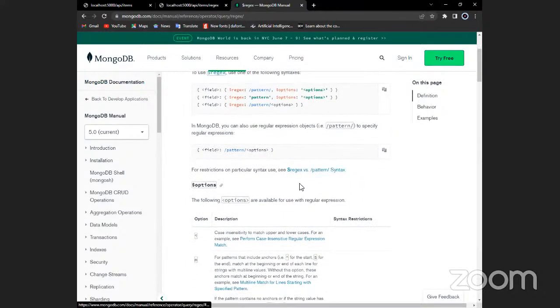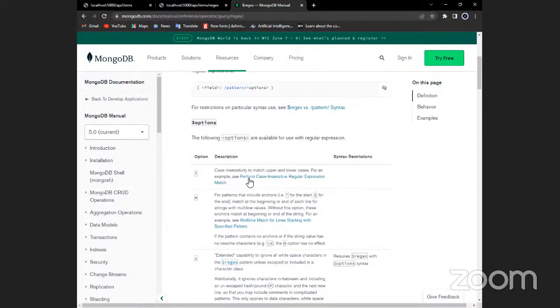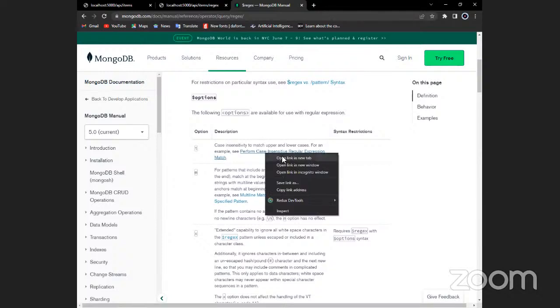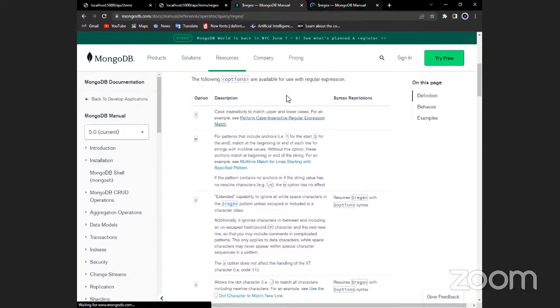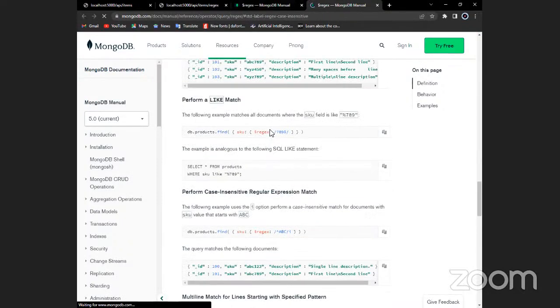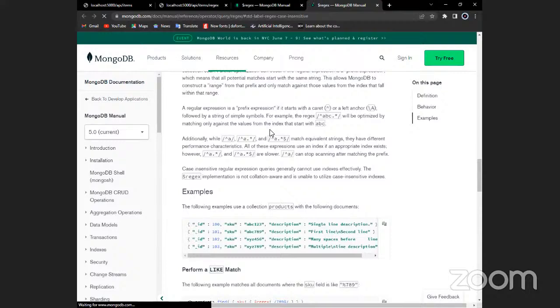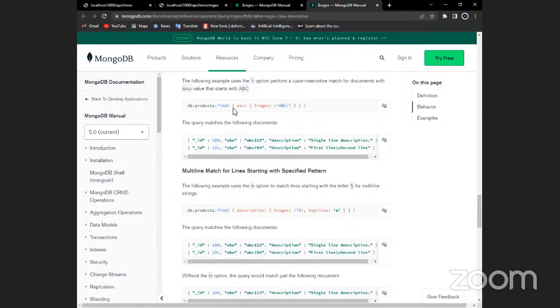And so what are the patterns? The patterns are the regular expressions themselves. There are some specific regular expressions. Here you have case insensitivity to match upper and lower case. For example, let me try this out. While that is loading, I think this just returns to the bottom of the page. Okay, it just scrolls down.